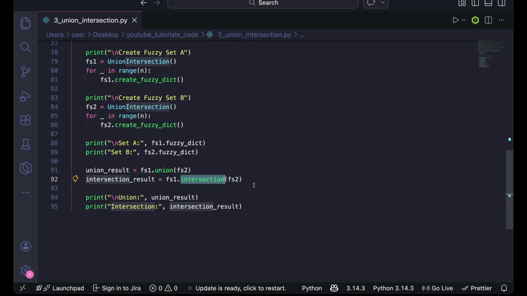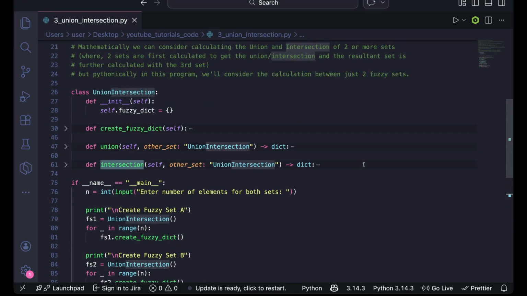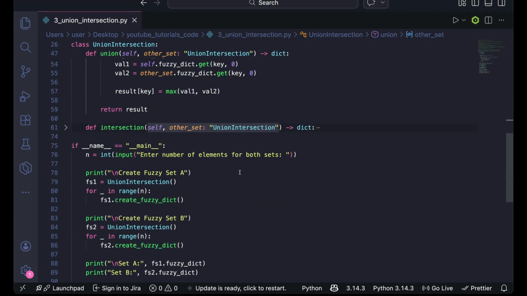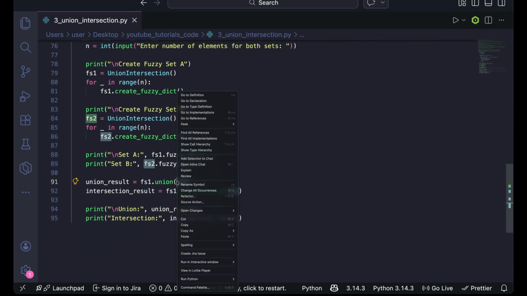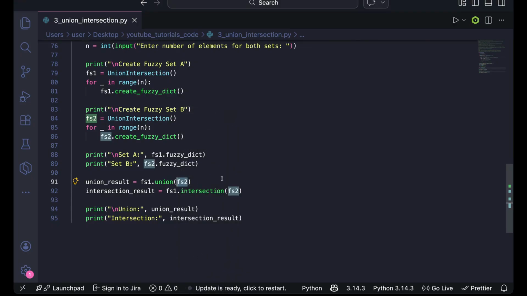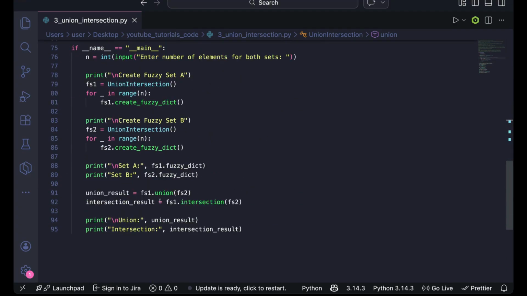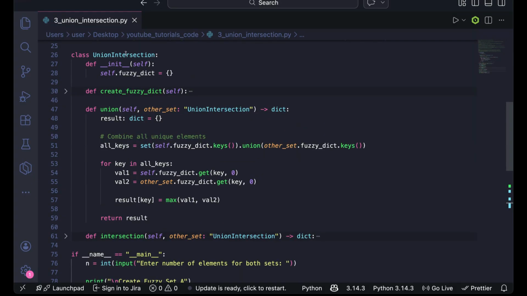Likewise, we do with intersection. So what is inside union and intersection methods? Let's check it out. In union method in line 47, we see two parameters here, self and other set. Now self, we know that if we are passing nothing inside, that means we have access to that object. If we don't pass anything, that means that we have access to this particular class method. So we use self for that.